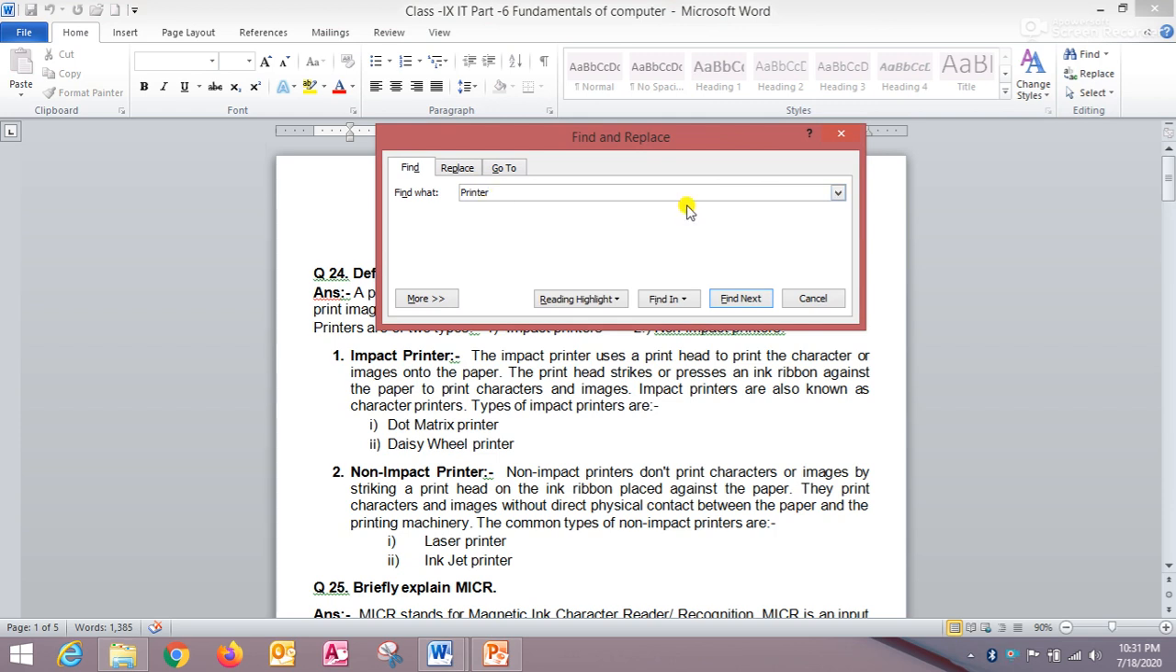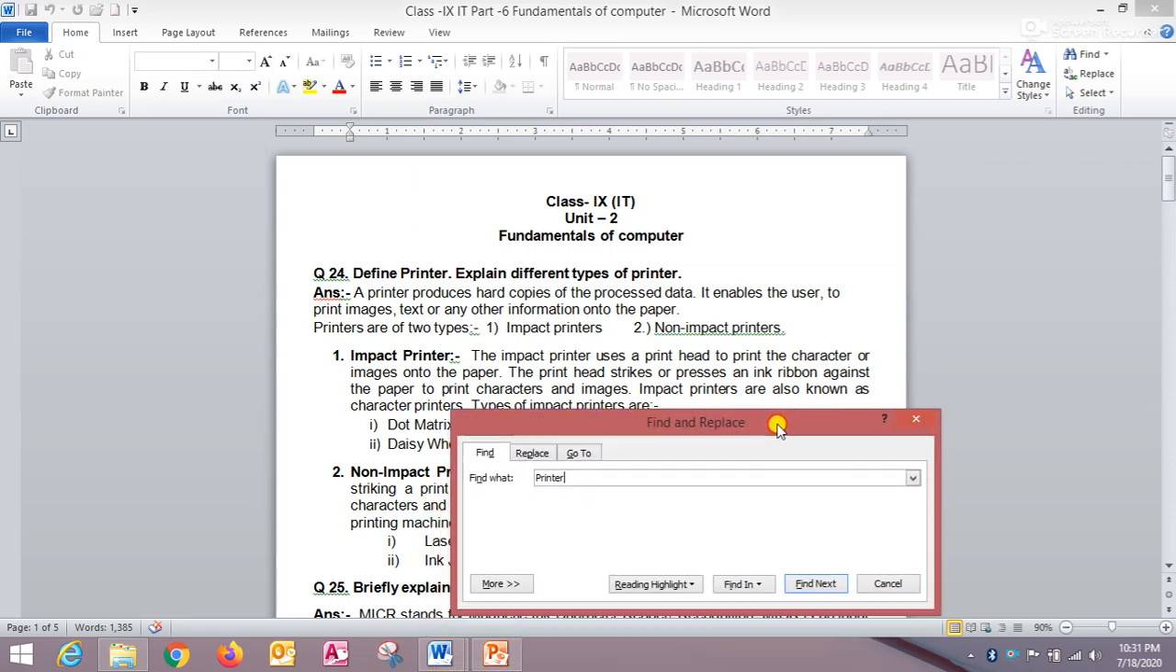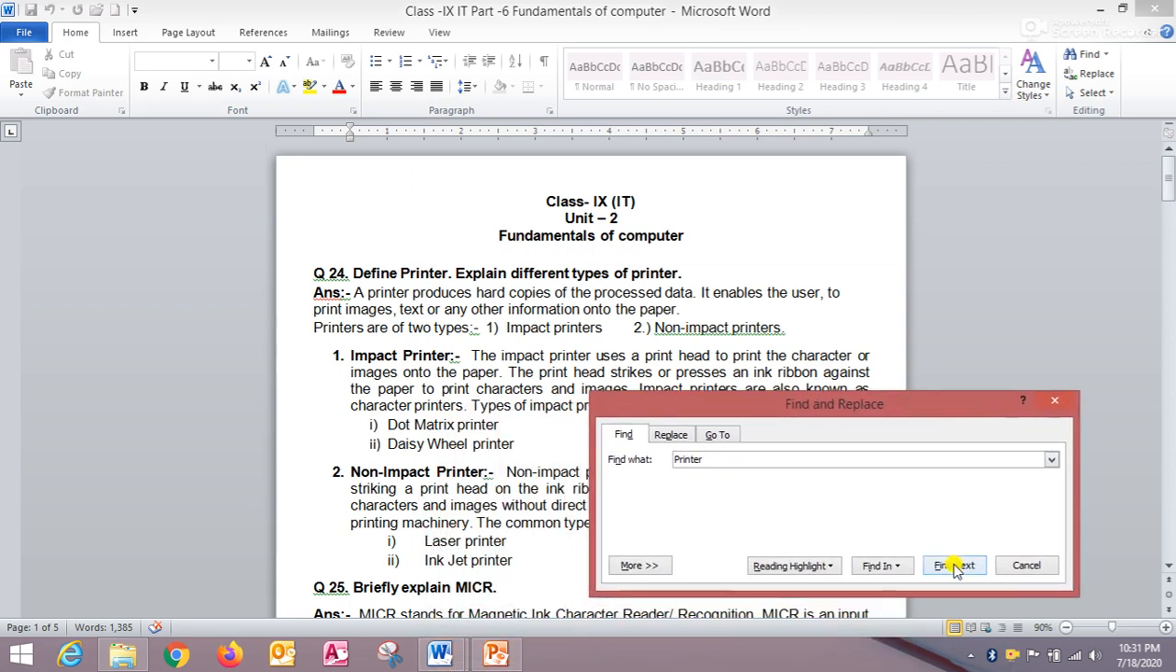Then click on the Find Next option. Then the word printer will be highlighted. Again click on Find Next, and the word printer will be highlighted again. In that way the word printer will be highlighted. So in that way you can find a particular word in your document.